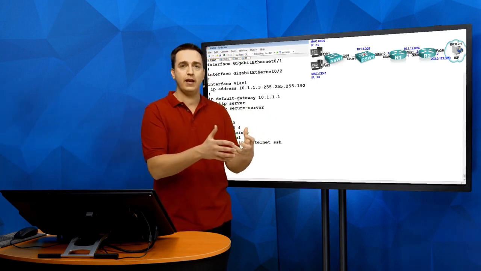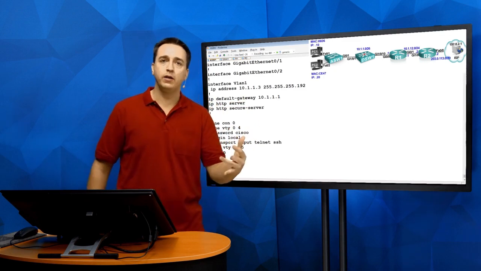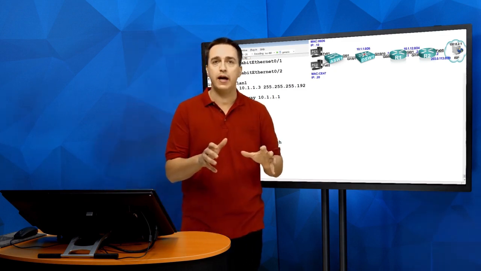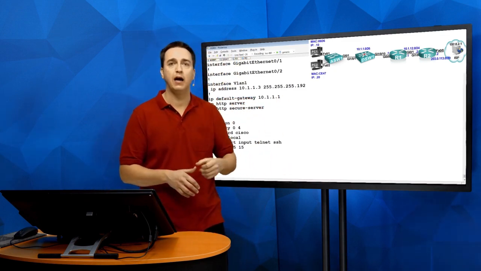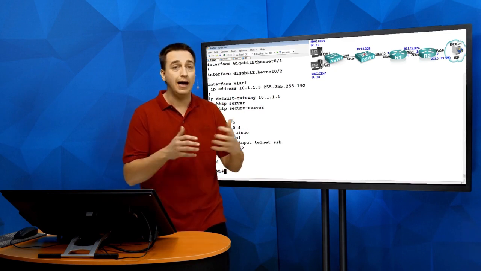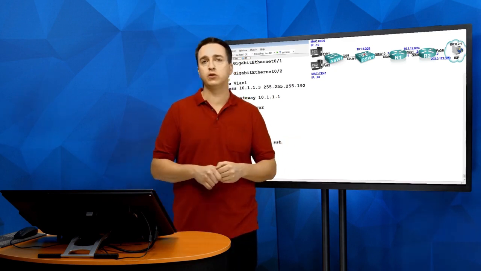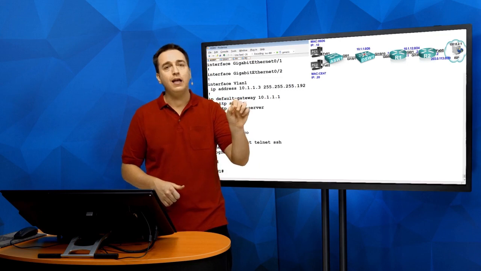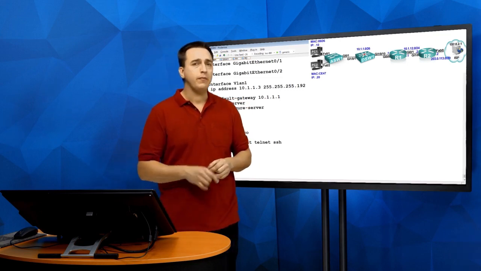The running config right now is in RAM, random access memory, which is volatile. What happens if I lose power right now? I lose it all. I'm going to have to restart from scratch. I need to save this configuration locally. How do I do that?